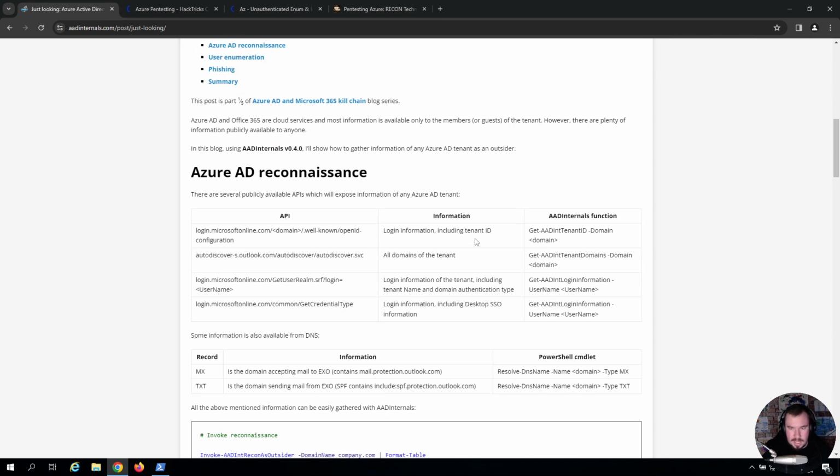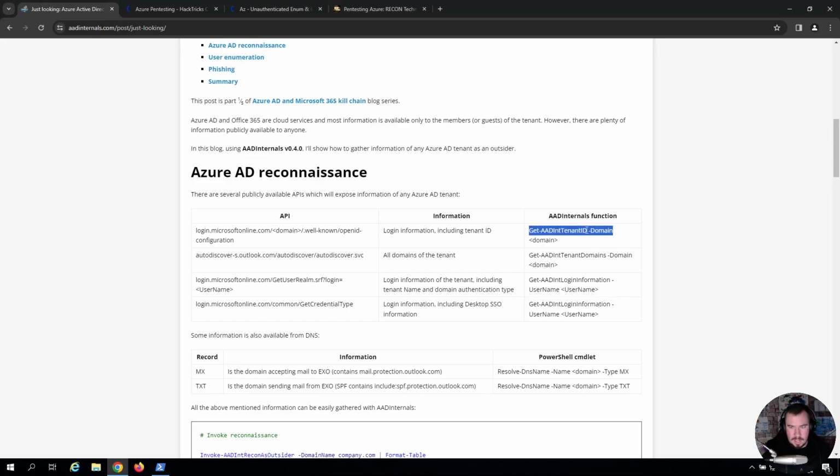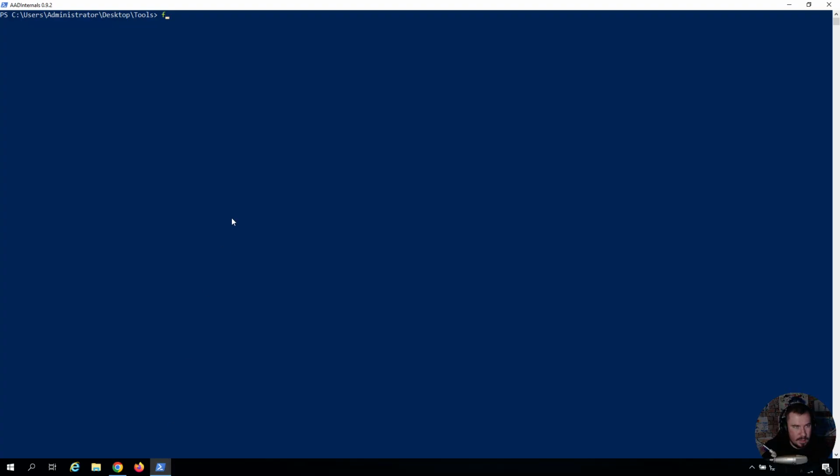So these are the APIs. Okay, here's what it does. Login information, including the tenant ID. So let's go ahead and do that. Okay, it didn't copy because PowerShell doesn't like me. And megabigtech.com, like that. So that gives us our tenant ID. So we can go ahead, we can actually just copy this whole command.